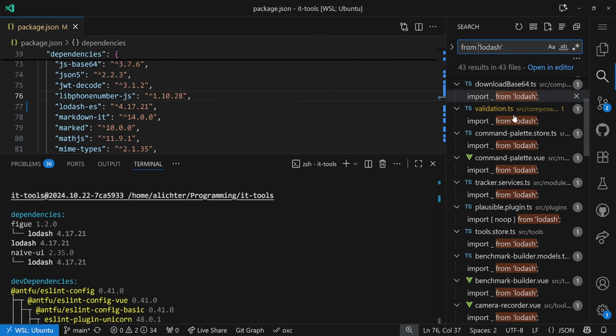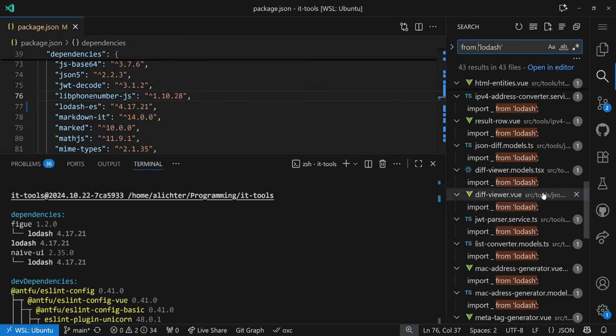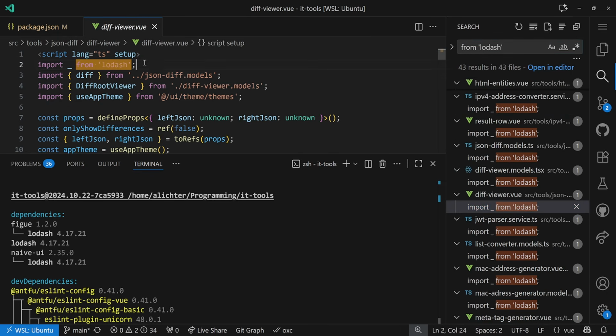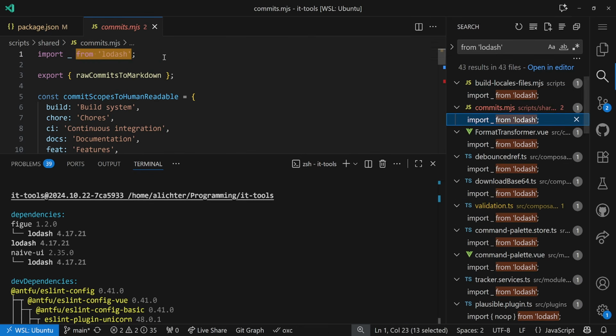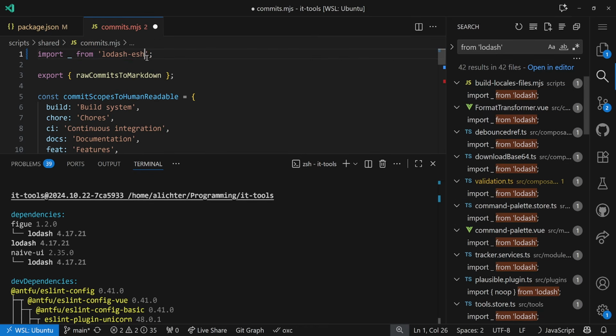And here we see it doesn't have that many occurrences, but we always see the pattern import underscore from Lodash. This is kind of a pain point, because the easy fix would be to say, you know what, replace Lodash with Lodash ES and you're done. But actually, not really, because then it's still not tree shakeable and we just import everything from Lodash ES, which is not good. So what's the plan here?